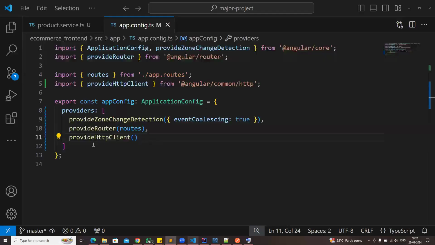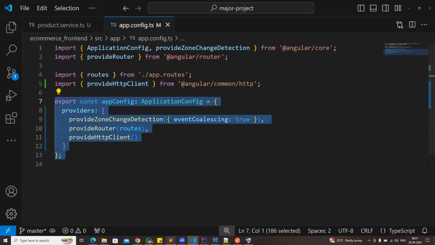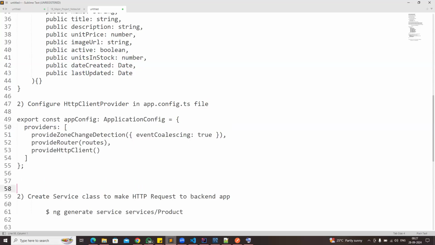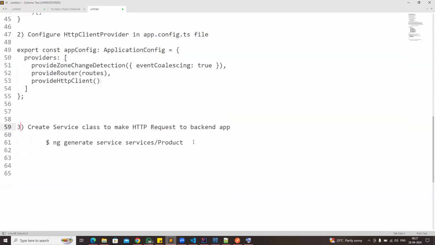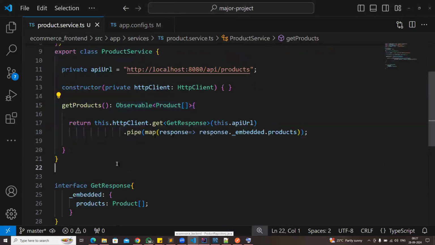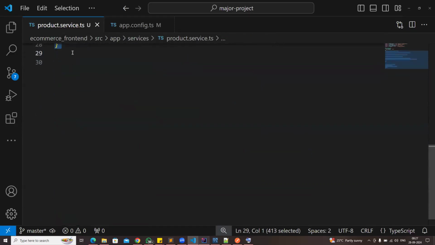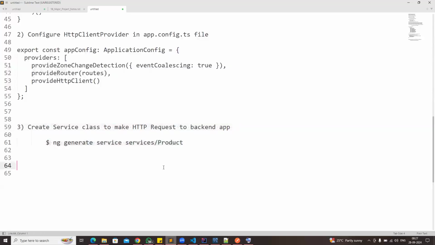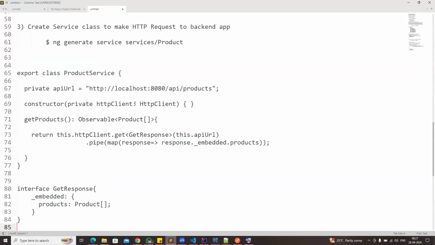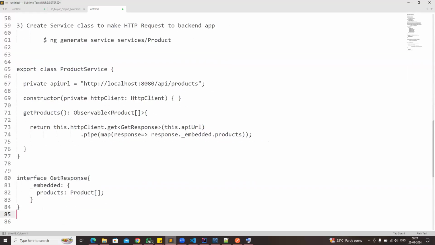How I am configuring this? So provide HTTP client in the app config class. We are going to configure like this. Now step number 3, create a service class to make HTTP request to the backend application. So this is my service logic which is used to send the request to the backend application. I'm using one interface to map the response. Then I'm returning the response in the form of product array. Observable product array I'm returning.